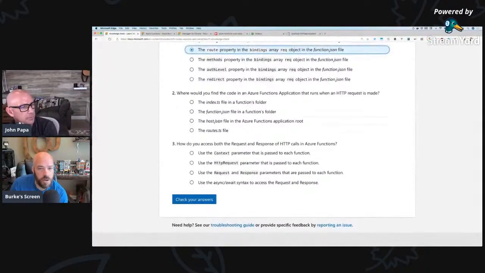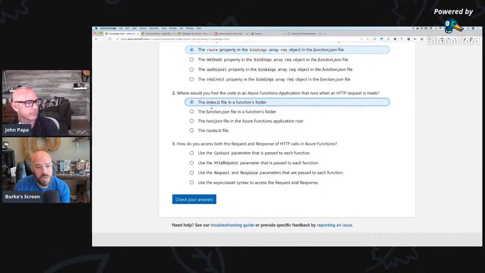Where would you find the code in an Azure Functions application that runs when an HTTP request is made? In the index.ts file, in the function JSON file, both in the function folder, in the host file, in the Azure Functions application root, the routes.ts file. This one I'm pretty sure on is A again. Now, like, the where only is the function code?